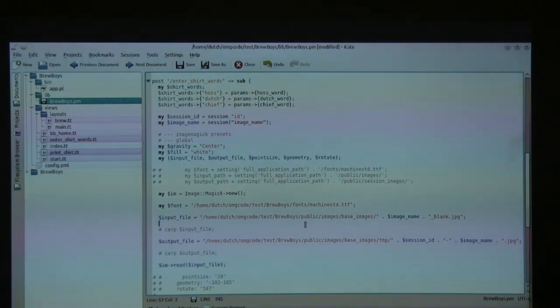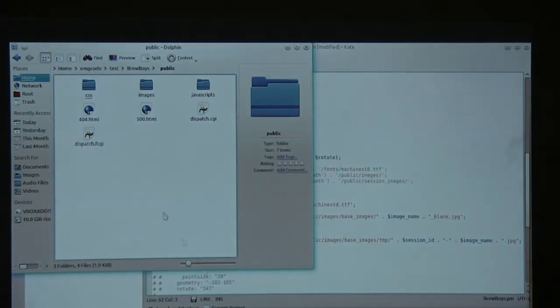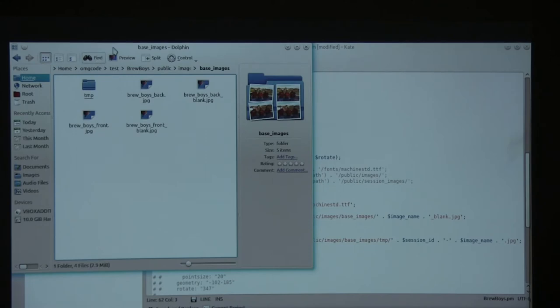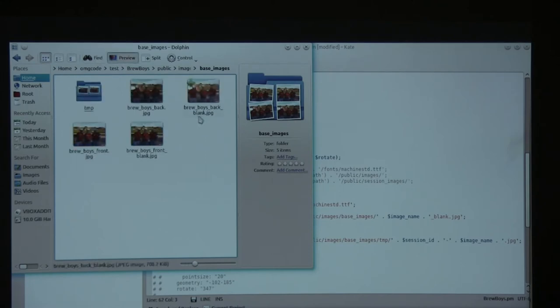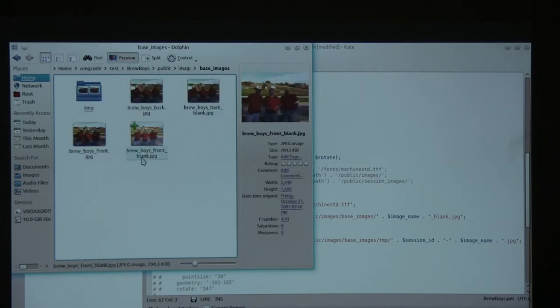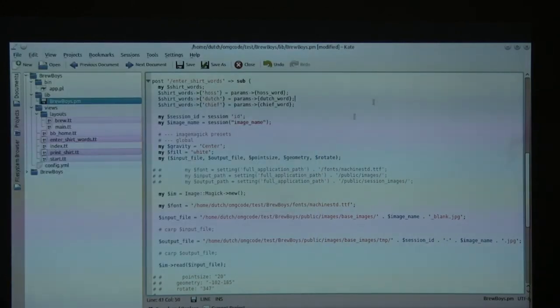I'm going to feed it my input file, and I've grabbed the image name from the session up here. So I'm going to pull my file. I'm giving it the full path name here. Remember the base images, image name, blank. What that looks like is right here. Okay, so my blank and my blank. It's grabbing Brew Boys Front or Brew Boys Back, and appending underscore blank. Blank is the one where we took the code off, or the words off there.